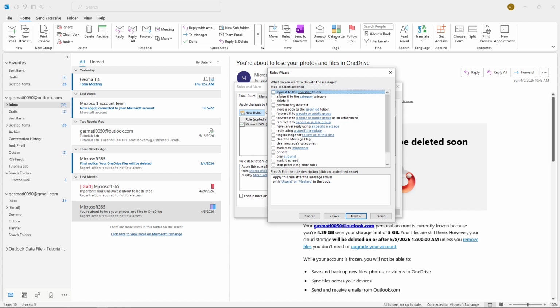You can choose to move it to a specific folder, assign it a category, delete it, or select from various other actions presented in the list. Choose the action that best suits your workflow and organizational needs. After you've selected your desired action, click Finish to complete the setup process.